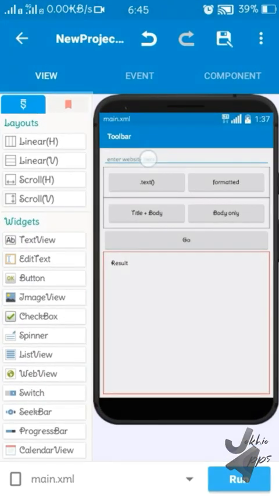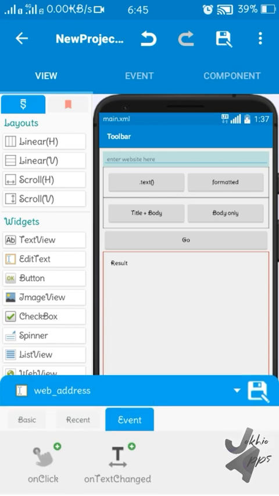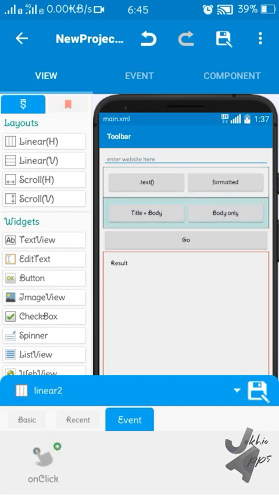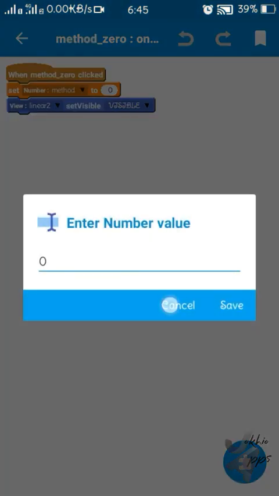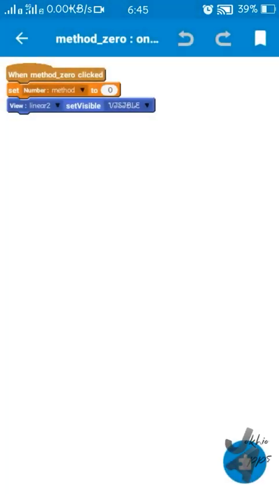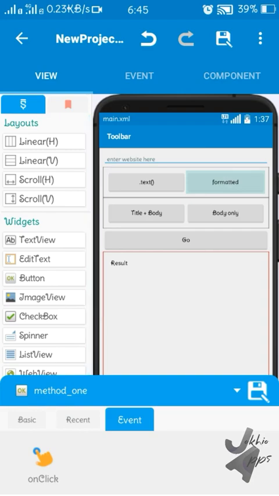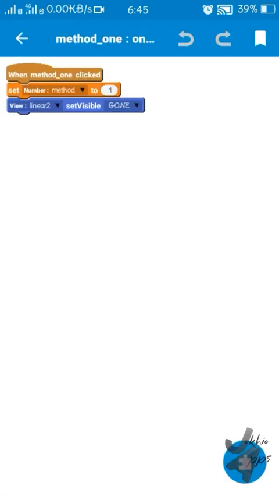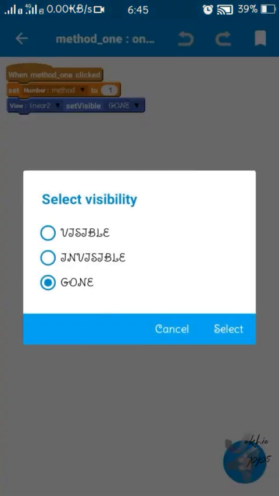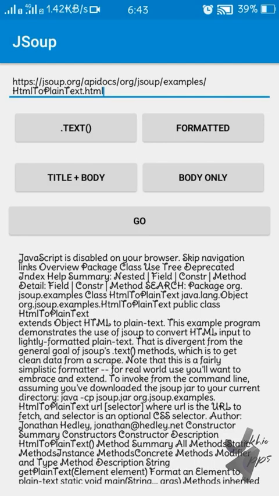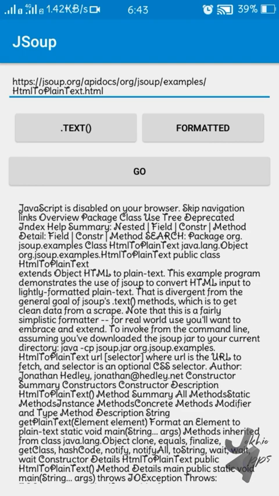First we have edit text here. It is used for getting the URL. Then we have two horizontal linear views here containing two buttons each. Our first button sets method number 0 and linear 2 visible. Second button sets method 1 and linear 2 visibility gone. So when we click on this button formatter, linear 2 is invisible now.